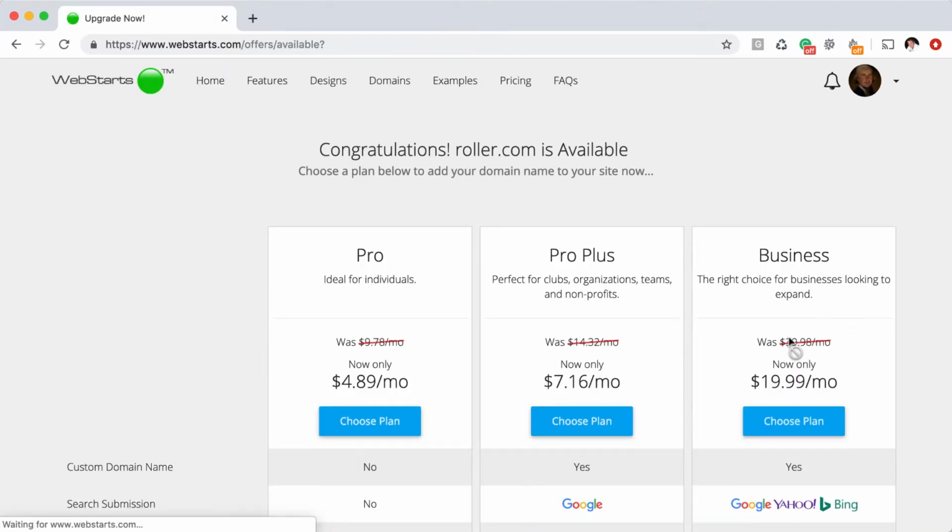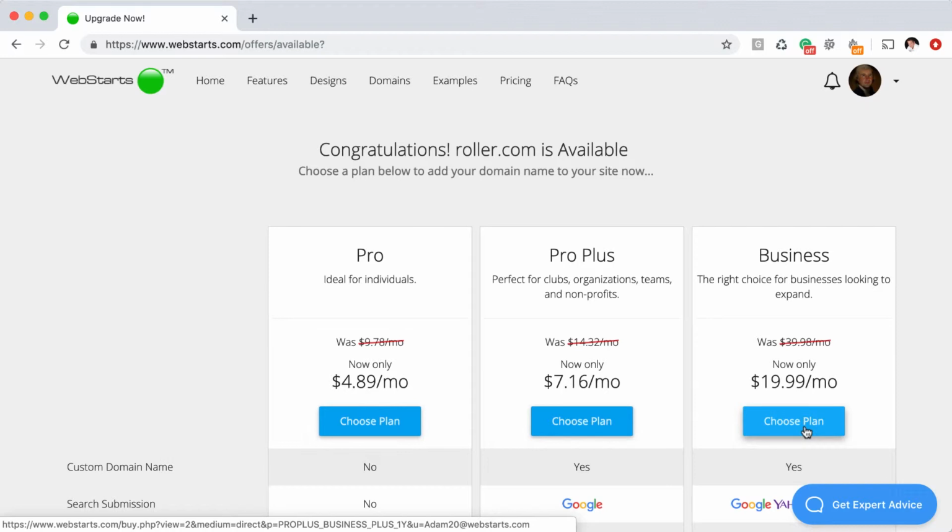If that domain name has never been set up on WebStarts, you'll see a message that says Congratulations, the name of the domain name, followed by the words is available. At this time, you'll have to upgrade to either a Pro Plus or Business plan in order to add that domain name to your website.